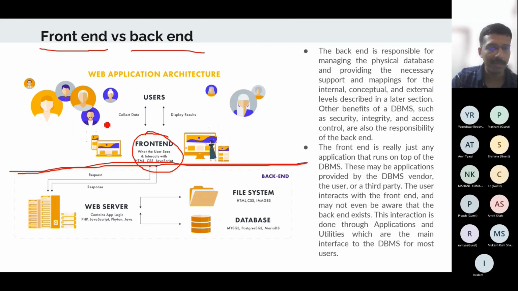From the diagram itself, it is clear that users are interacting with the front end, and whatever is happening below this line is in the back end. If you compare with our 3-level logical architecture, the views will come in my front end, and my second and third levels, that is the conceptual level and the physical level, will come in my back end in most of the cases. So we will just read through.